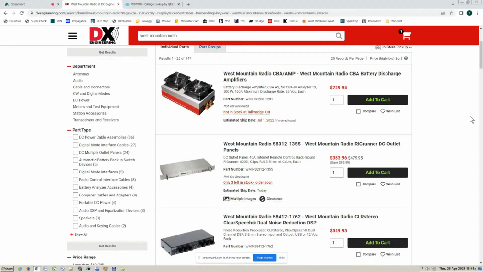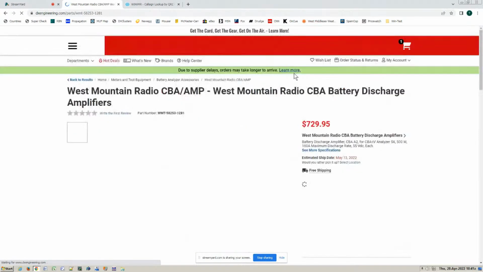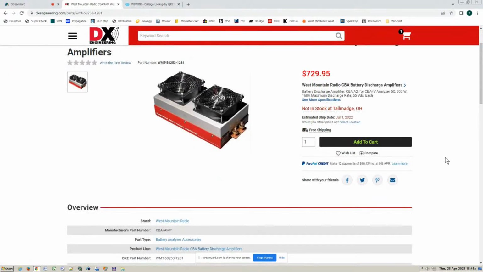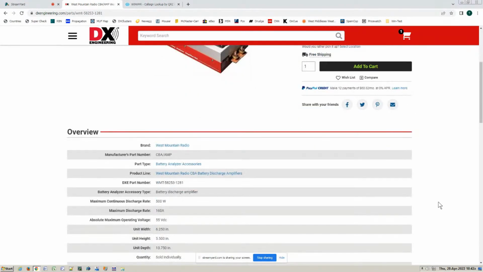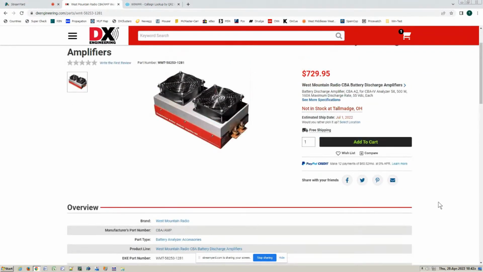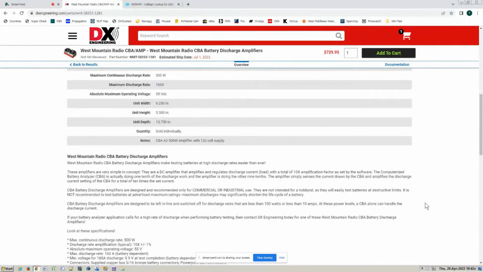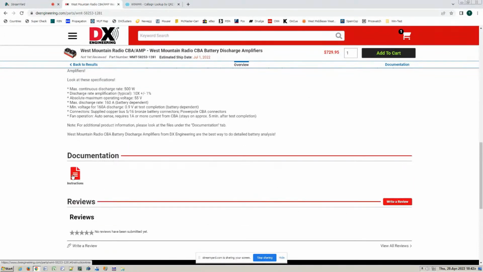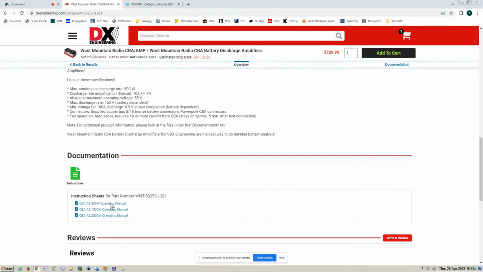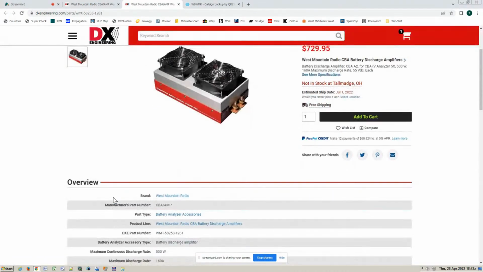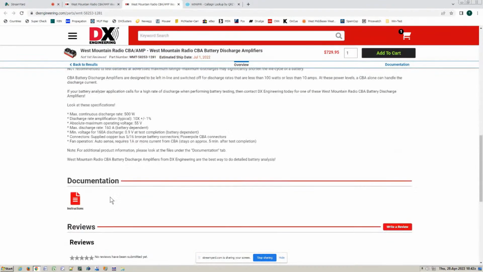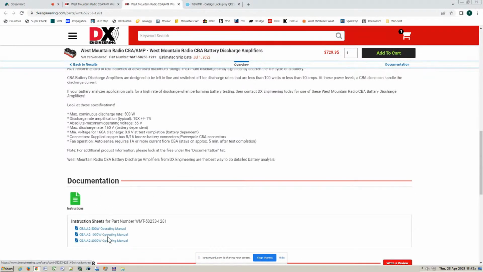Why don't you talk a little bit about that? I know we don't have it in stock, but this appears to be one of your more expensive items. Tell us what it does. Well, the regular CBA unit can handle a discharge on your batteries of 150 watts. When you add the amplifier in, it takes the current from the CBA and multiplies it by 10. So you can discharge up to 500 watts of energy using the amplifier. This allows you to discharge much larger batteries, or even modest-sized lithium batteries, faster.